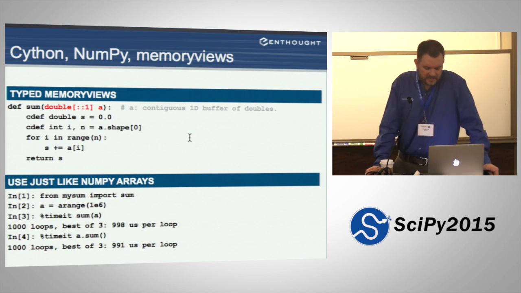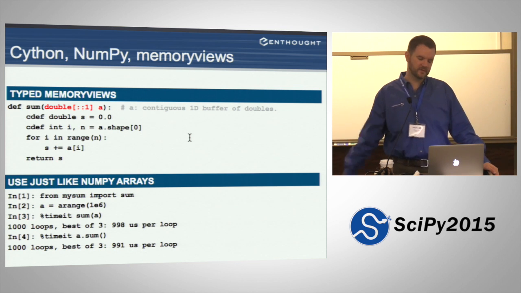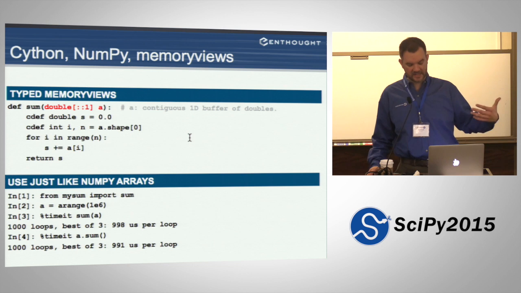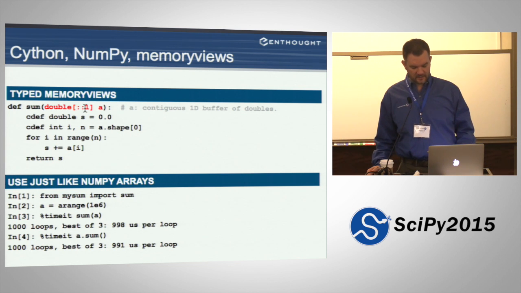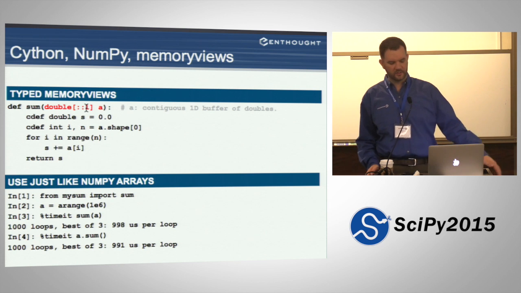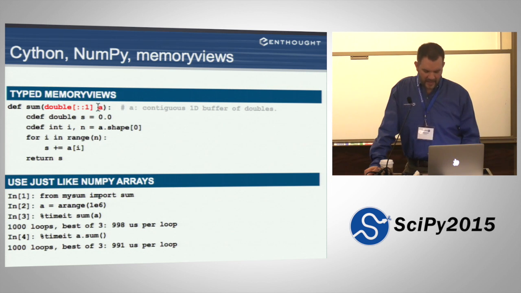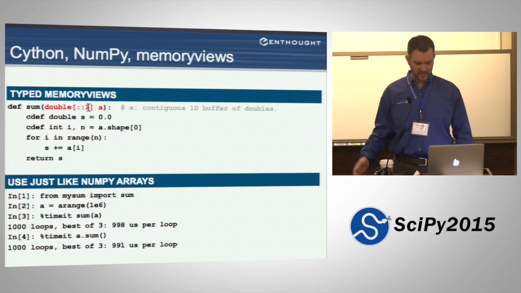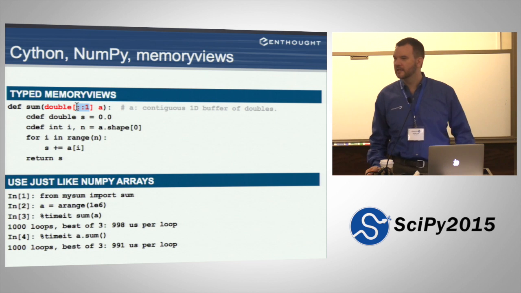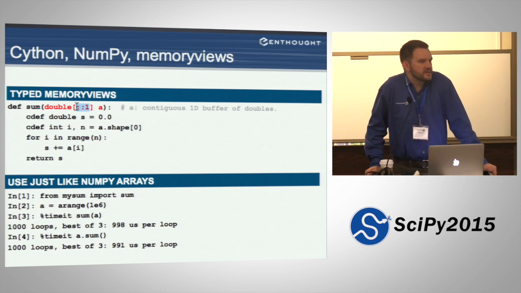The syntax for declaring typed memory views is suggestive. It's indicating the type, the dtype for the elements, like a NumPy concept of a dtype, and then the dimensionality, and its contiguity, basically. So for instance, here, we're declaring A, the argument, to be a typed memory view. The underlying dtype is double, and its dimensionality is one-dimensional, and this :1 here, this funny-looking thing, is meant to suggest that it's contiguous.